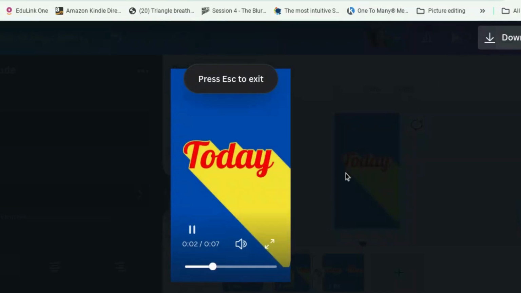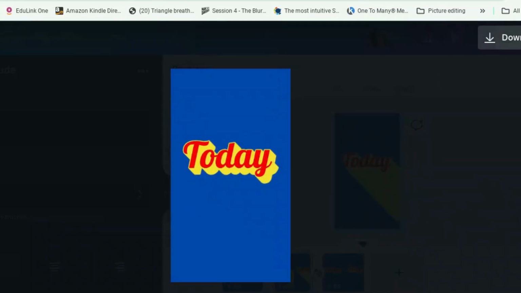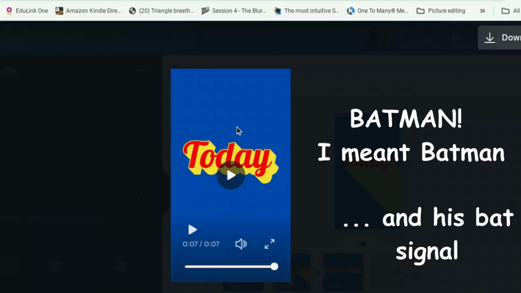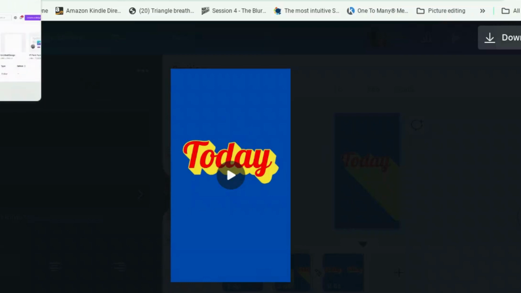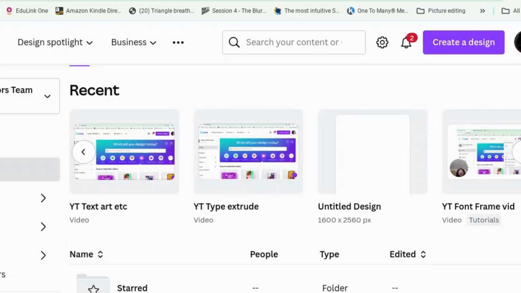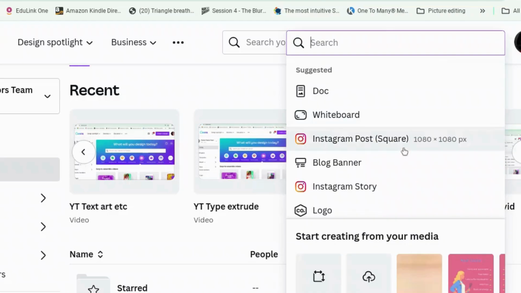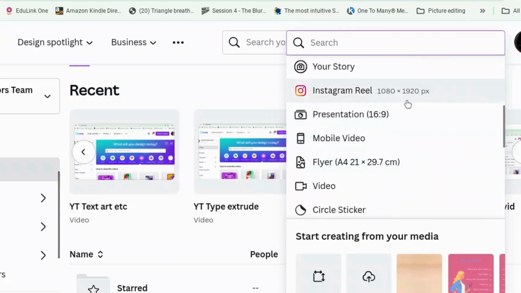Today we're going to talk about how to make this type of animation. I don't really know what to call it. But anyway, you get the idea. Kind of like, you know, Superman. And for that, we're going to use a new app in Canva, which is part of the 2024 rollout, which is called Type Extrude. Okay, so let's start with an Instagram reel.